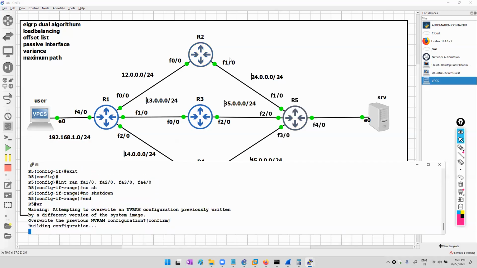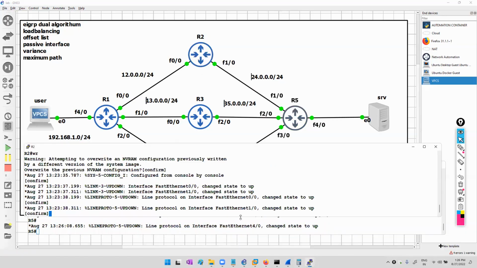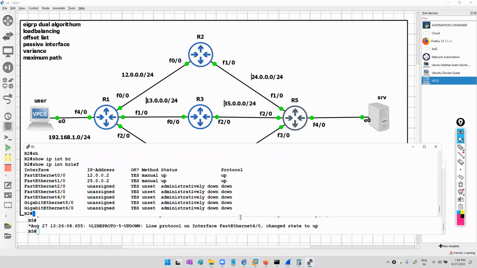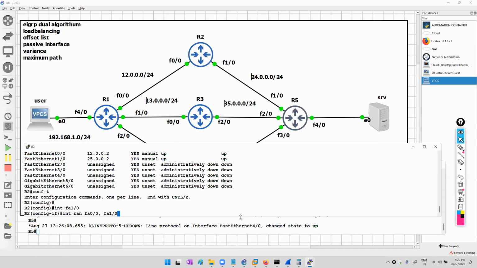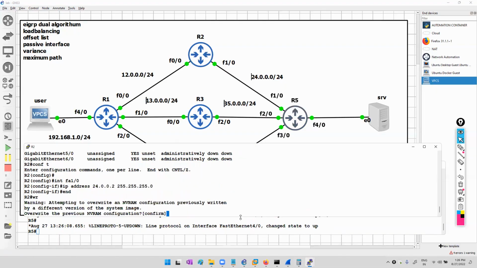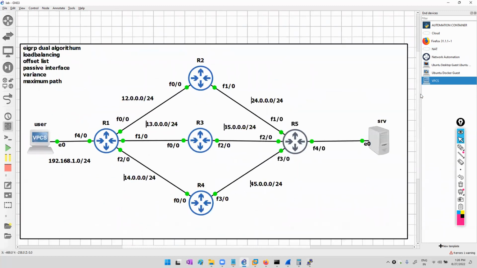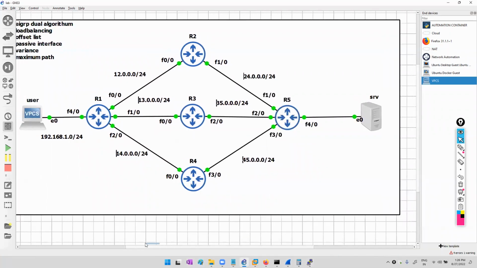Okay, I think on R2 this interface I am assigning 25. So cross verify. I need to check. Show IP interface. Yes. Which one IP we need to assign? 24.20. Done. Now enable which protocol? EIGRP. So go to R1.